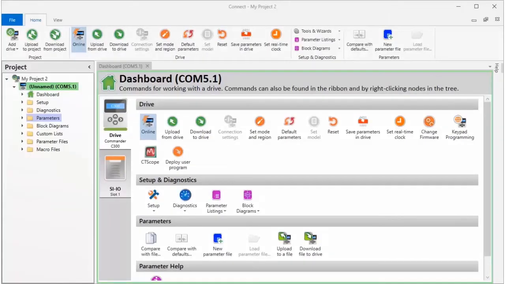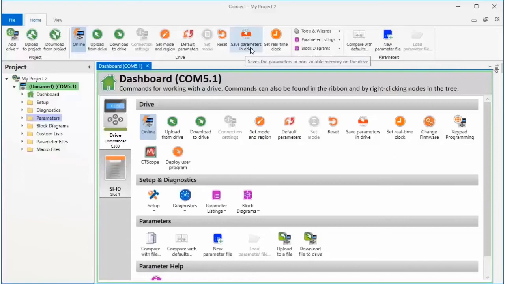I'm going to begin by showing you how to map the function of the digital inputs and outputs on the SiIO module to parameters that can be accessed using Machine Control Studio software. I've already started a new Connect software project, and I've uploaded the existing drive parameters into my project drive in the software. I'm connected to the drive, so all the changes that I will make need to be saved to the drive when I'm finished.